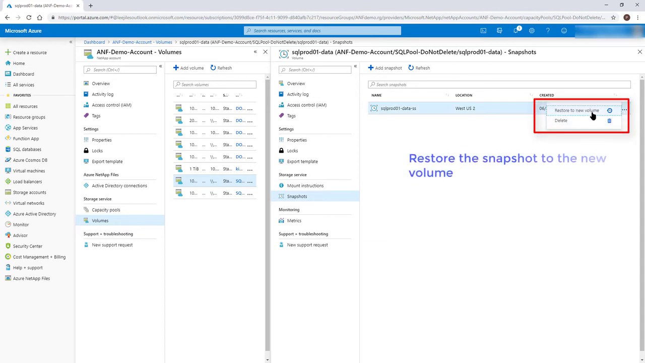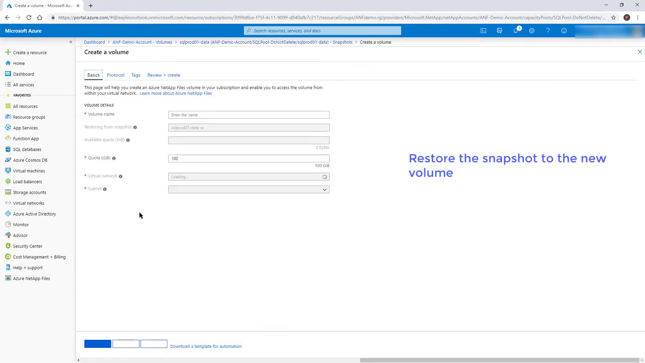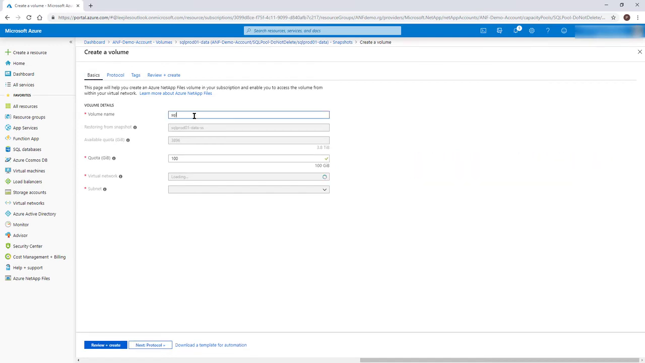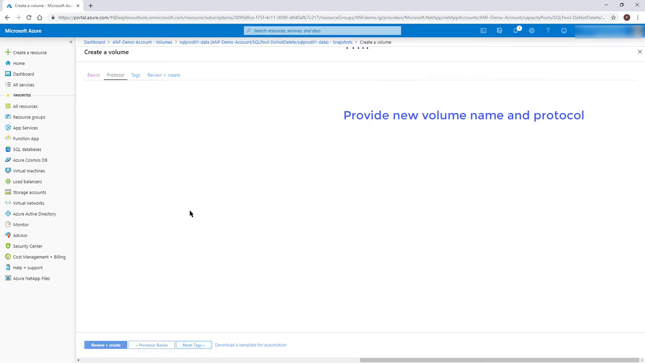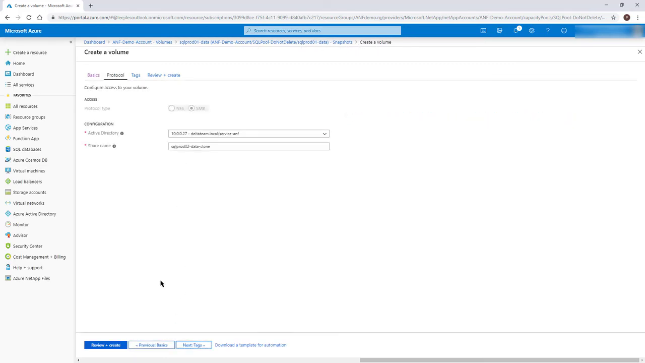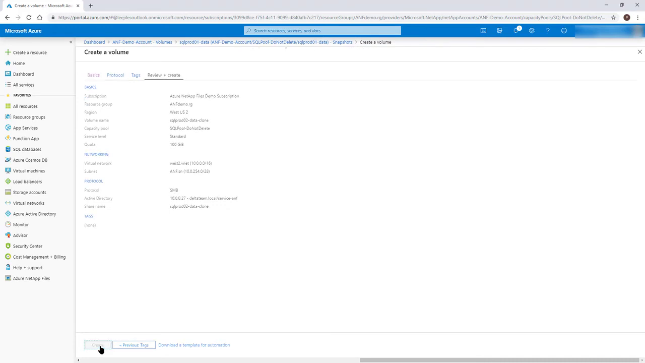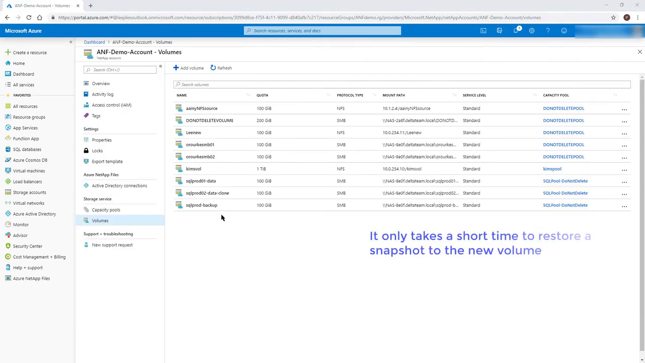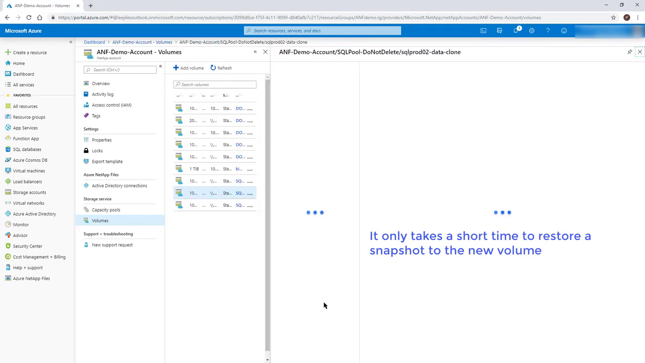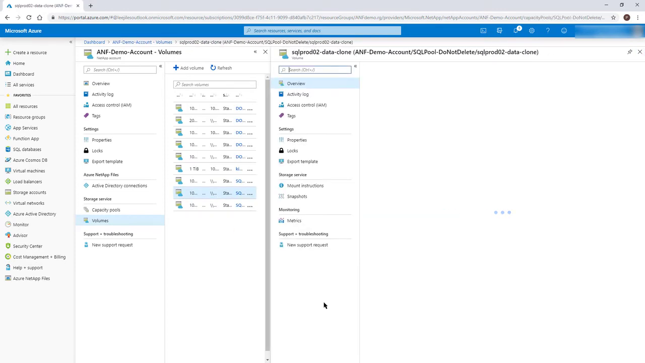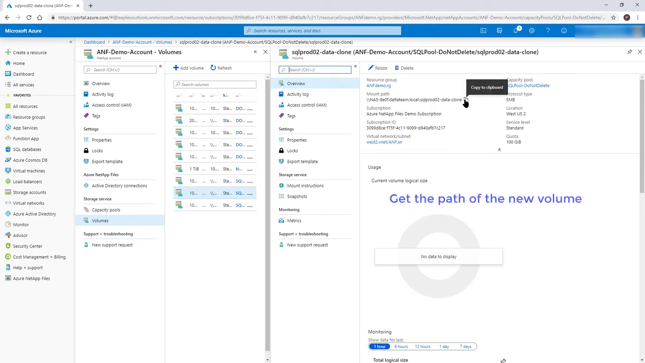Restore the snapshot to the new volume. Provide new volume name and protocol. It only takes a short time to restore a snapshot to the new volume. Get the path of the new volume.